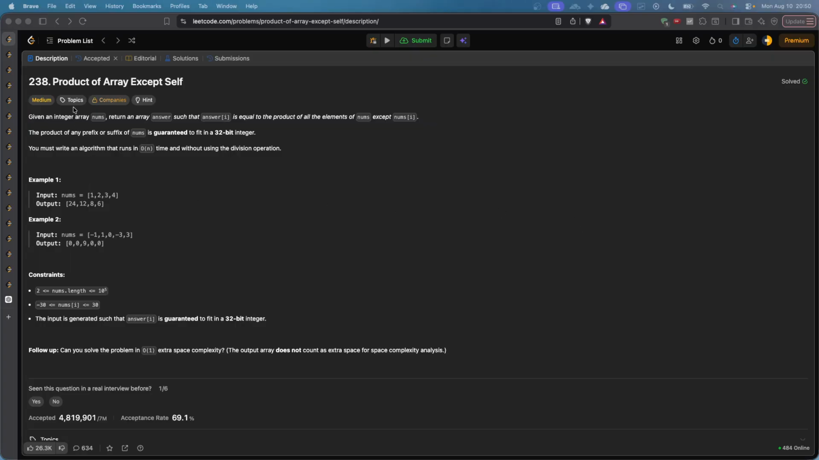So what it says: given an integer array nums, return an array answer such that answer[i] is equal to the product of all the elements of nums except nums[i]. What it means is, for 1, 2, 3, 4, the output would be: for the first position, except 1, all the other elements have to be multiplied. So 2 into 3 into 4, 24. When it's at 2, 1 into 3 into 4, 12. When it's at 3, 1 into 2 into 4, 8. And when it's at 4, 2 into 3 into 1, 6. Right?